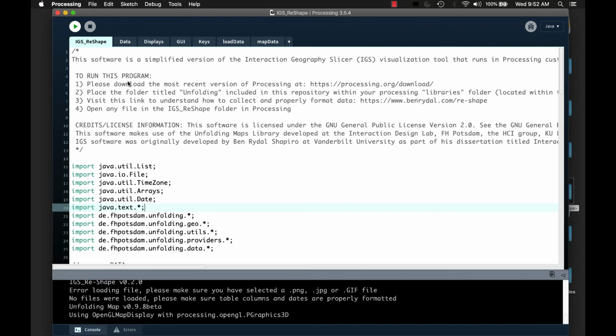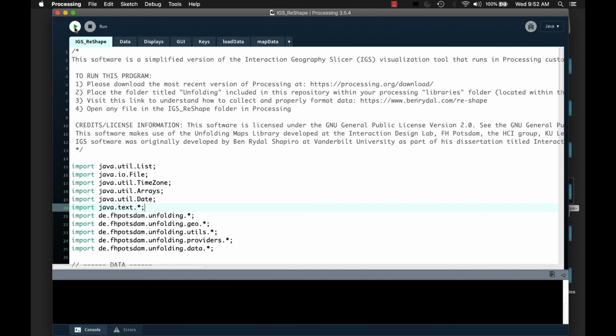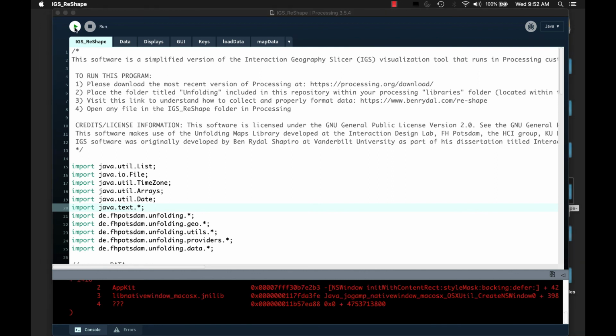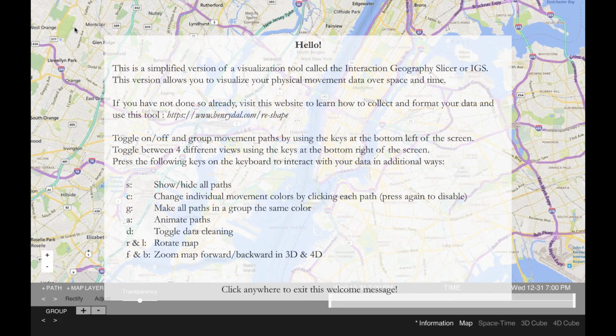So after you've done all that, all you need to do to run the IGS is press this little triangle up there. If I go ahead and press it, it'll boot up and start the software, and you should see this welcome screen. And from there, import your movement data and your base map layers, and enjoy exploring your data, hopefully with other people.